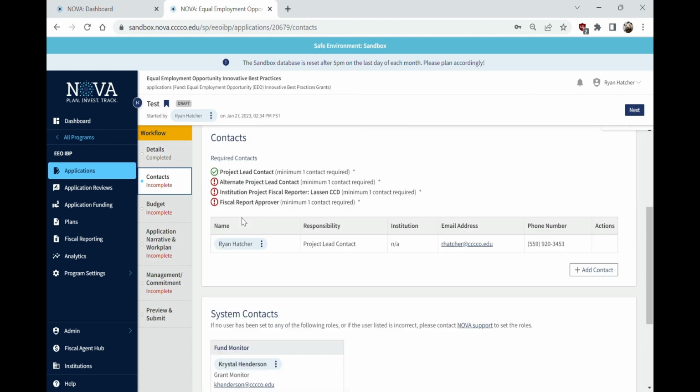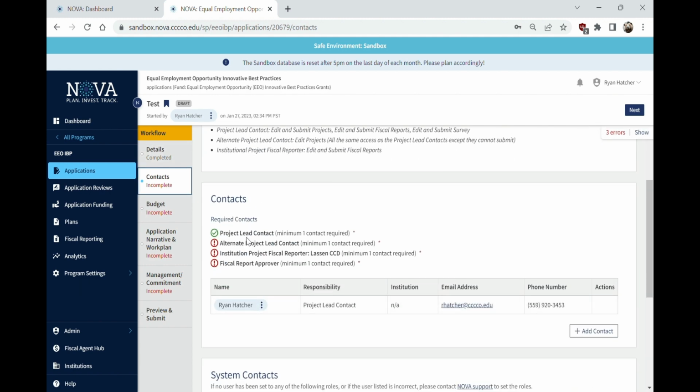See, on the contacts page, there are four required contacts down here. So let's talk about what they are. Because I made the application, because I was the one that hit create application, the system's automatically making me the project lead contact. Project lead is the person that makes applications, submits applications, fills them out. The same person is going to be responsible primarily for any updates once the application is approved or throughout the life of it, as well as they're going to have the ability to fill and submit fiscal reports for this application as well.